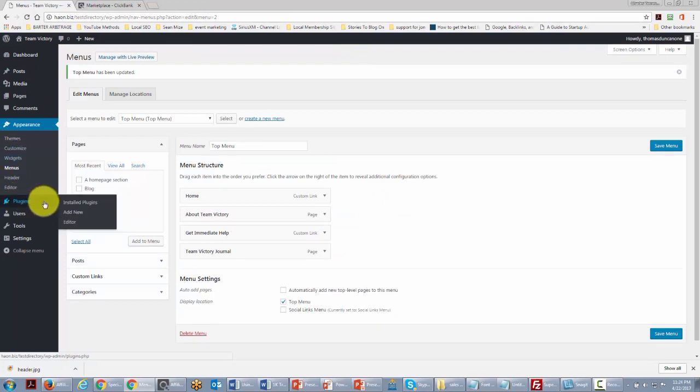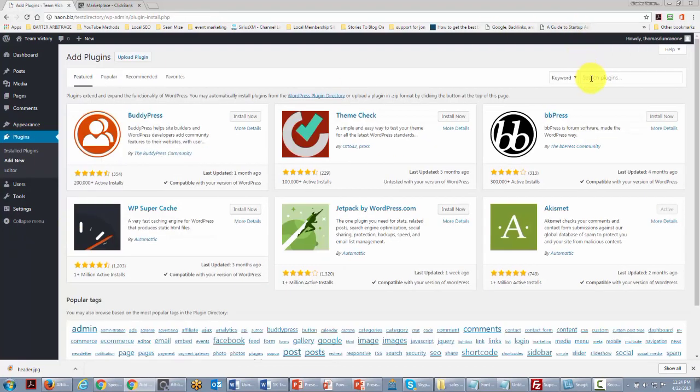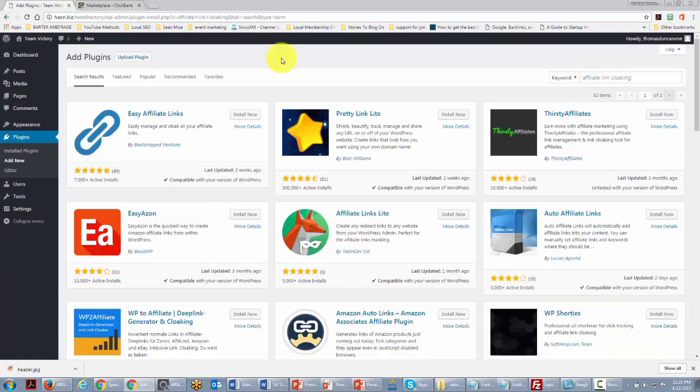And we're going to go to the installed plugins, or actually we're going to add a new plugin. And we're going to write in the keyword here. I'm going to write in affiliate link cloaking. And we can install the site Pretty Link Lite, and this will allow us to hide that long, ugly link. All you'll need to do is click the Install Now button. Once you've done that, then you'll need to activate.